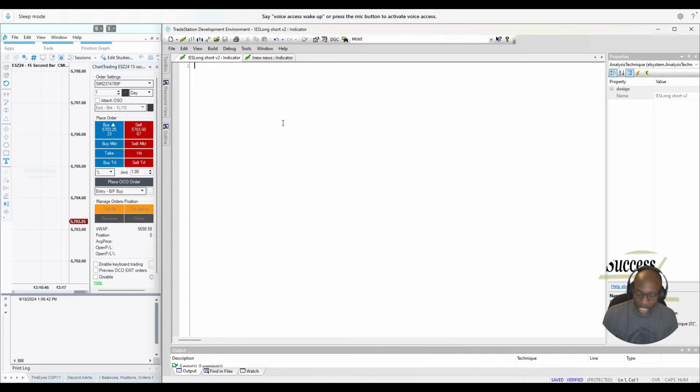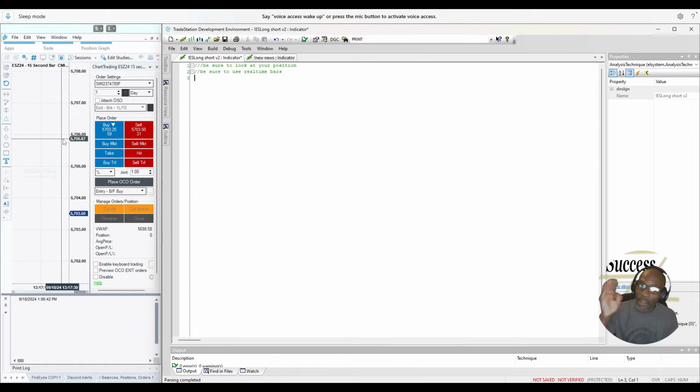Now, there's a couple of key points that I will have to make for you when you use order tickets. One is be sure to look at your position, so use some positions provider. And the other one is that you have to be sure to use real-time bars. Because if you start this order ticket and it runs on every single bar in the history, then you will end up with it trying to put in 1 billion orders before it actually gets to a live bar.